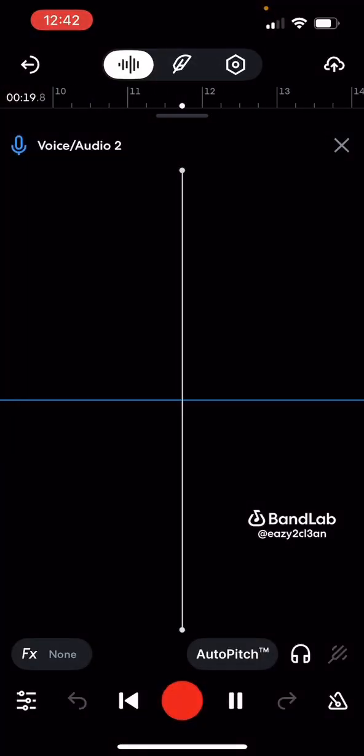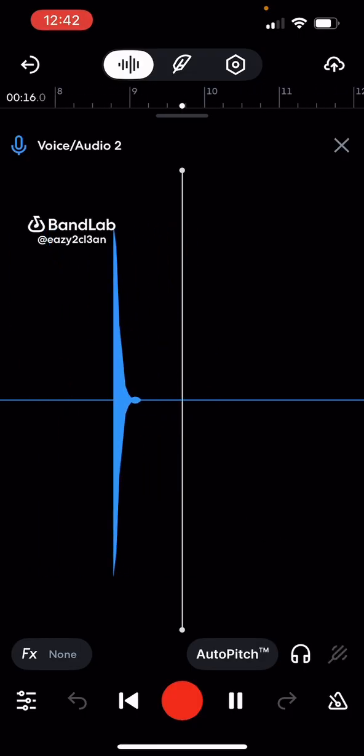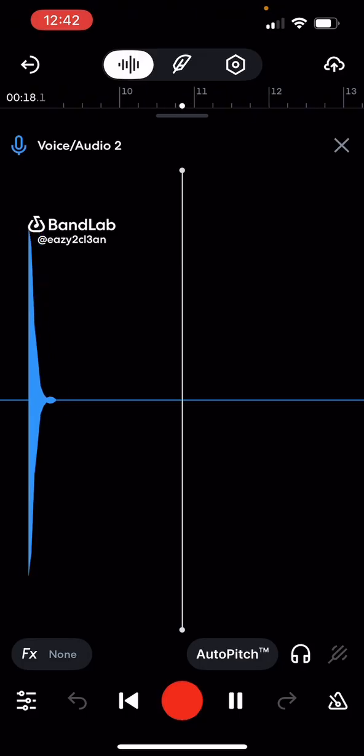Alright, so this is what it's gonna look like on the app. We imported our file after we screen recorded our beat. We imported it into the app, and now we're gonna get to recording. So this is what it's gonna look like.